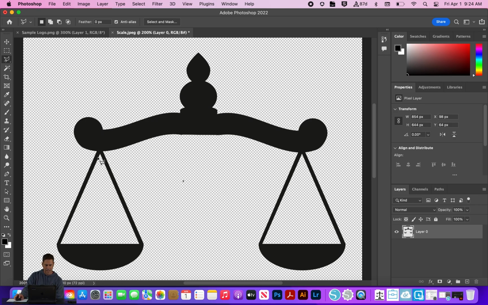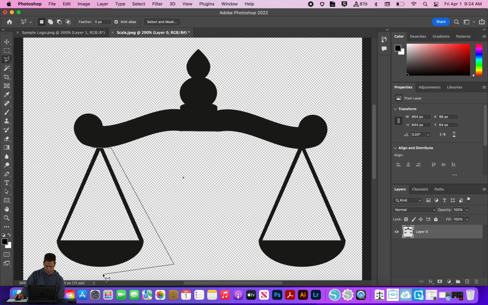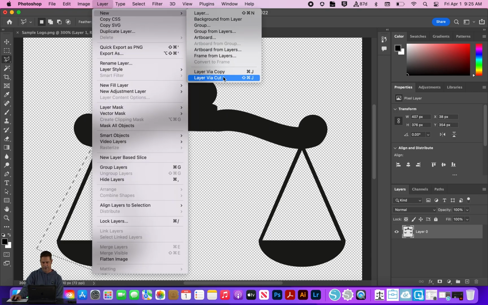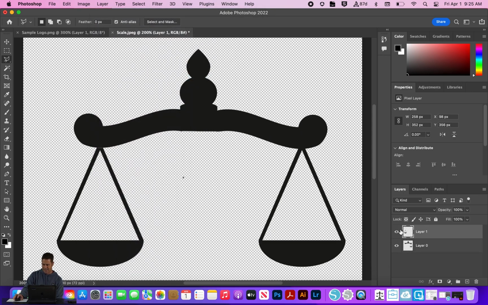So we're going to use the Polygonal Lasso tool to make selections and then put each one of these baskets on its own layer so we can elongate it. All right, so I'm going to put an anchor point right there, put an anchor point there, and then I'm simply going around this thing quickly. It doesn't matter if you go off the canvas as long as you connect to the initial anchor point. So now I have that selection. I'm going to put it on its own layer. So Layer on the menu bar, New, and Layer via Cut. And that scale is now on its own layer. And if I hit the eyeball, it's hidden, right?